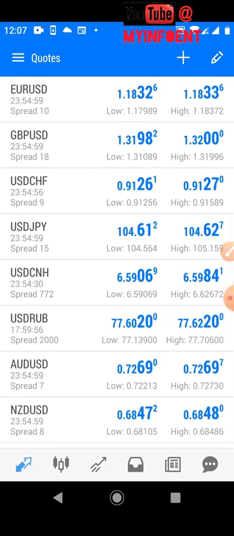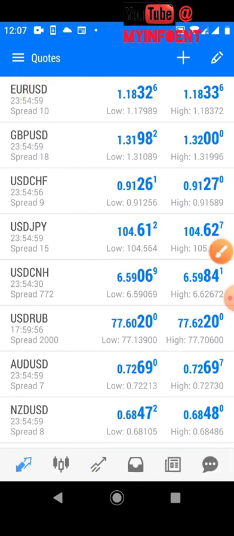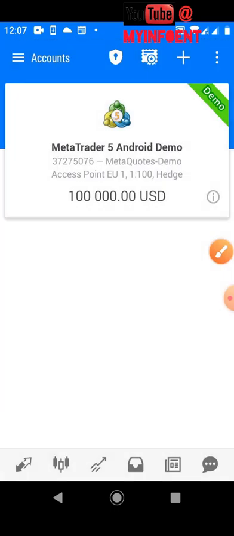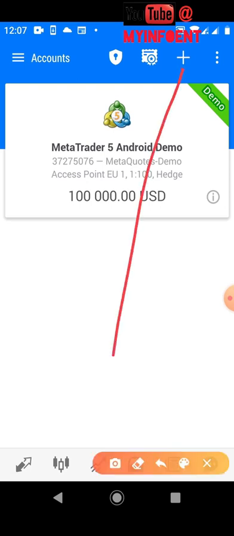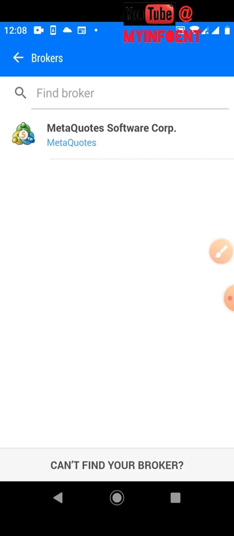The next step is to link my MT5 platform to my account, which I created earlier. So how do you do that? You just click this menu icon there as indicated by the arrow. After that, you click manage account here, then you click the add button there to add an account. So I'll click the add button now.